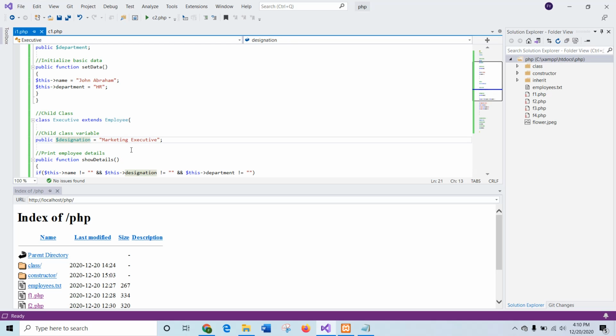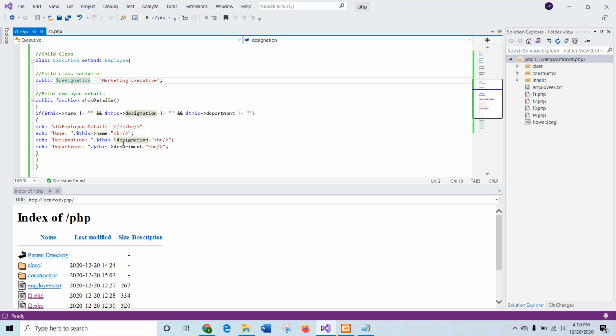So when a new class is created by inheriting a base class, then all the properties and methods are also accessible from the child class or child class objects. So this class will now contain the parent class property and its own property. And it has its own method. The method name is ShowDetails, and that will print the property values of the child class and parent class.